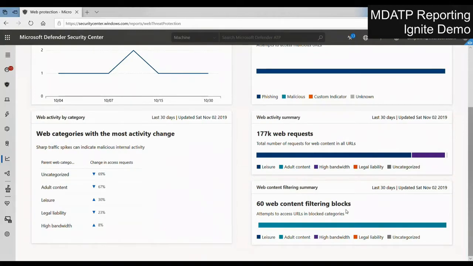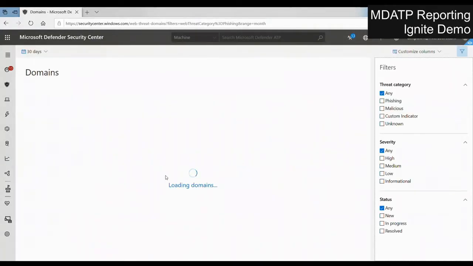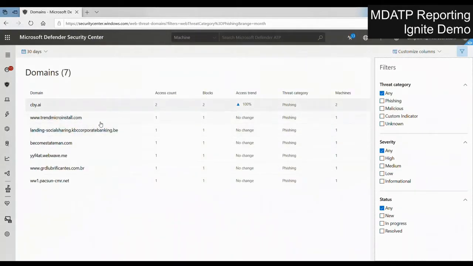And these reports essentially walk you through the types of threats: phishing, malicious, and custom indicators as well, all shown in this one single console. And you can drill down into the specific threats that have been blocked by the web threat phishing filter. And it allows you the capability to filter into the domains, and then various filters in terms of the severity, the alert level of the specific URL that was blocked.